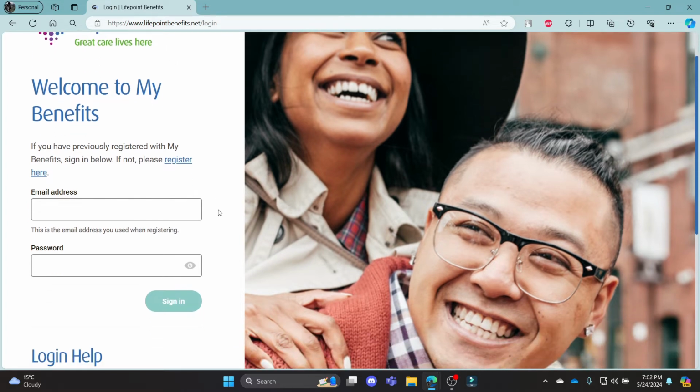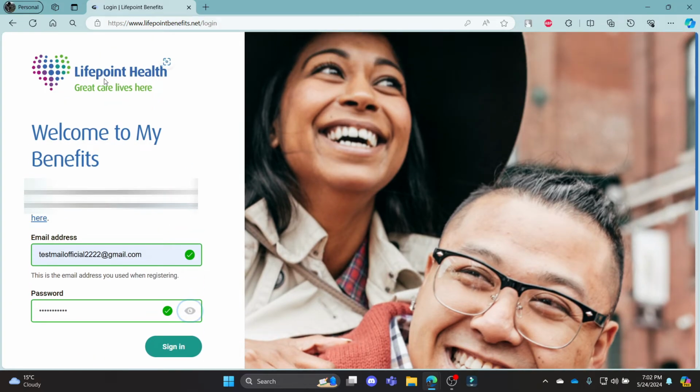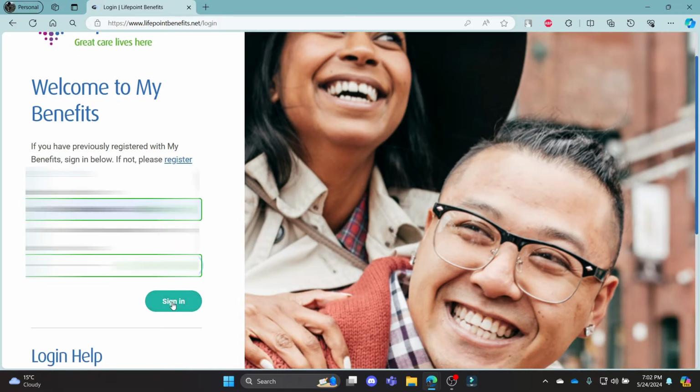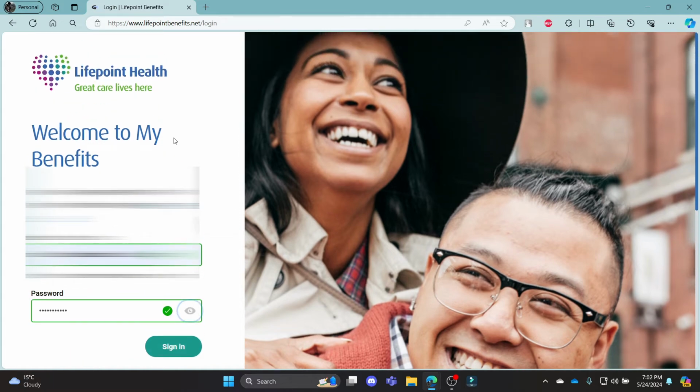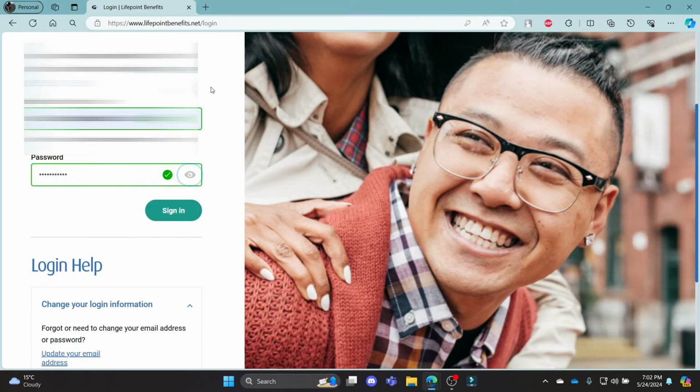Now, what you need to do first of all is write down your email address in the first box. After you write down your email address, you can see that it is correct and verified. Now the second step is to write down your password. After you write down your password, click on this eye icon and check your password. Make sure your email address and password are associated with your Lifepoint Payroll account. Then go ahead and click Sign In. After you click Sign In, you will be successfully signed in to your Lifepoint Payroll account.